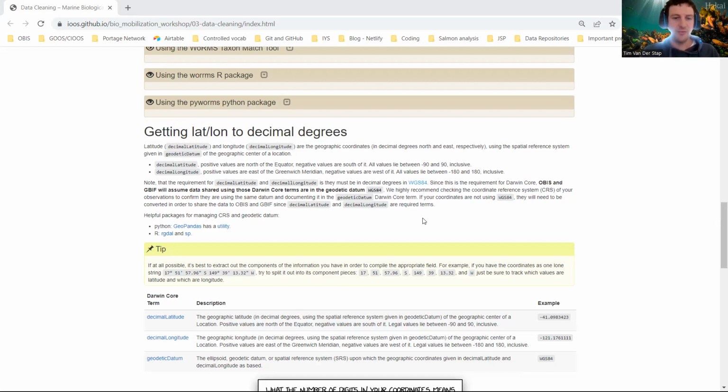Now, the requirement for decimal latitude and decimal longitude is, as the name sort of implies, that the values have to be in decimal degrees and in WGS 84. So WGS 84 is the required coordinate reference system of your observations, and this is required for Darwin Core. WGS 84, or the spatial coordinate reference system, should be recorded under the geodetic datum column.